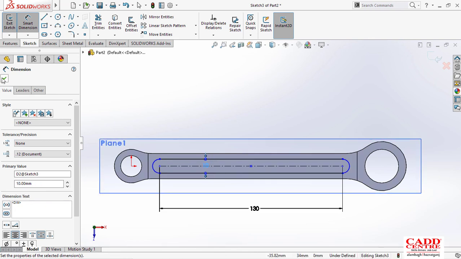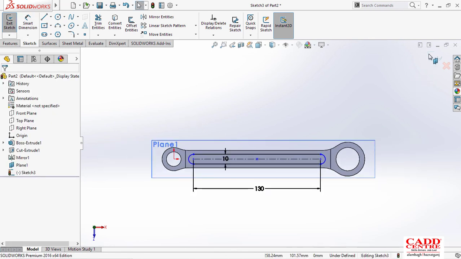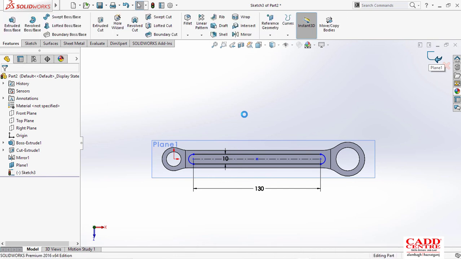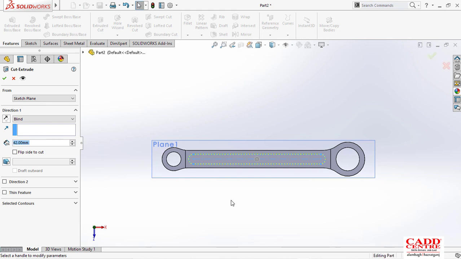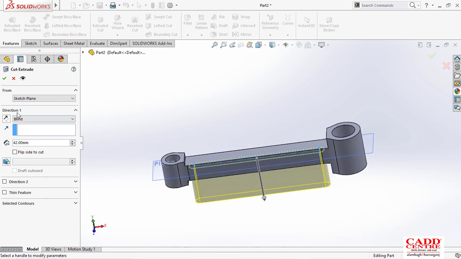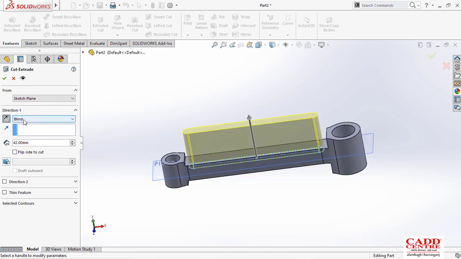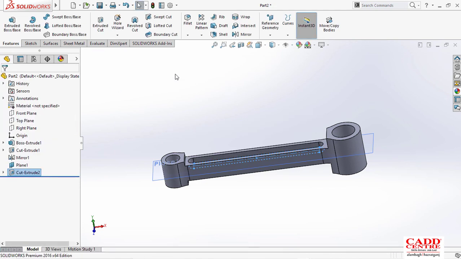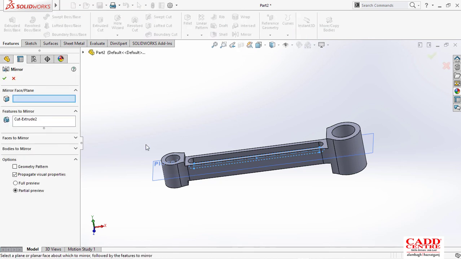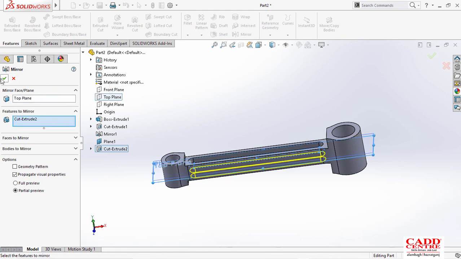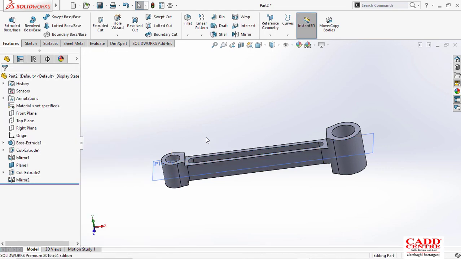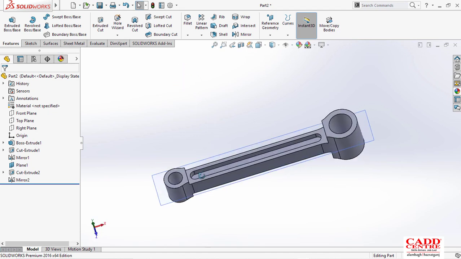Okay, this one, exit sketch, and then we will extrude cut, not in downward direction, in upward direction. So this is our figure. Again we just have to select this, go to mirror, and we will mirror this about the mid plane, which would be our top plane. Click OK. Now the whole cutting will be done.